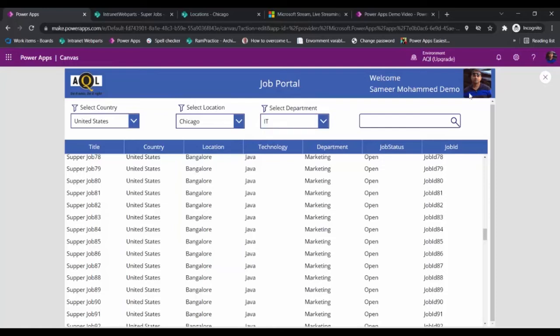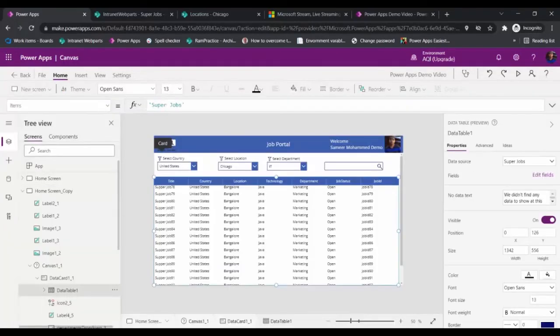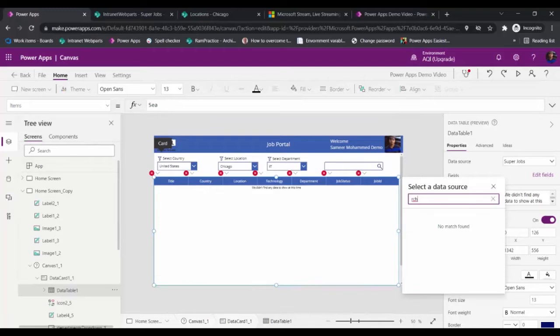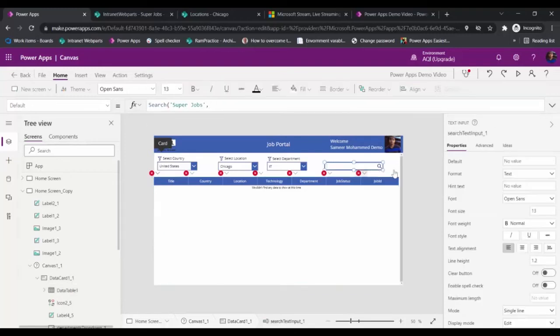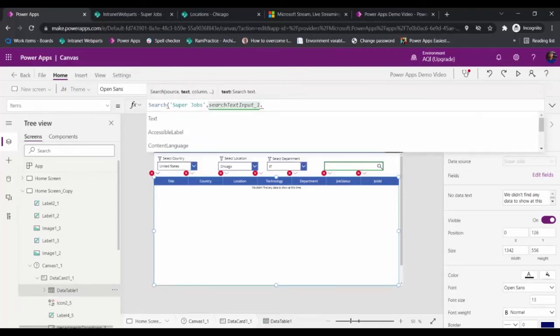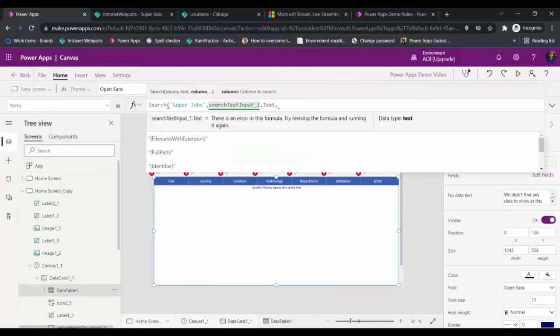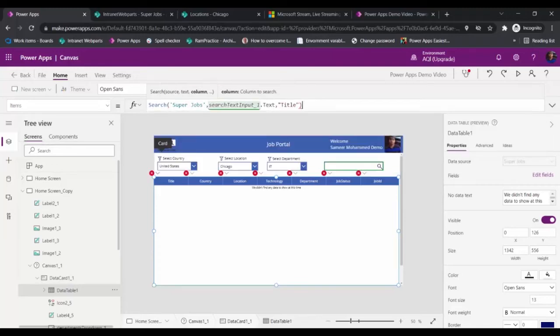The only thing is there's no search working over here. So let's make the search work. So the first thing that I'm going to do is I'm going to go ahead and use a search function and show you how this delegation warning appears. So in the items, I'm going to go ahead and write down the search function. So the search function, pretty much I'm saying that, hey, go do search on Super Jobs, and I'm actually writing this down on the search text box. So do a search on Super Jobs with the value that's entered in the text box, and do the search on the title column.